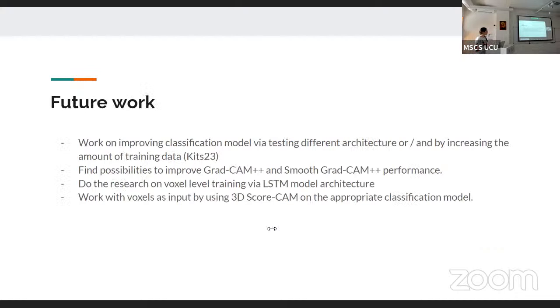Future work is using more data. For example, we know that KiTS23 is coming, and there we have a bigger amount of data. We can try to improve GradCAM++ and SmoothGradCAM++, which are performing badly, so maybe there is something we can do with them. Next, do research on using LSTM, for example, because we have voxels and the model itself can benefit from several similar images, where the tumor may be bigger and easier to define.